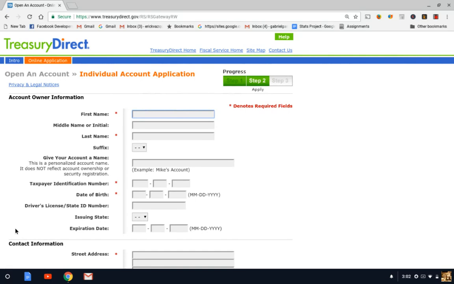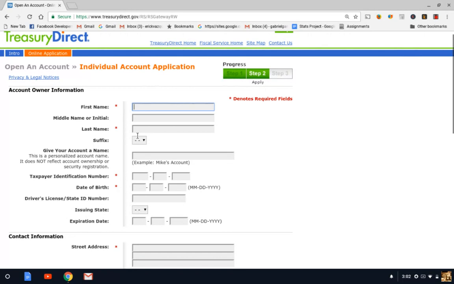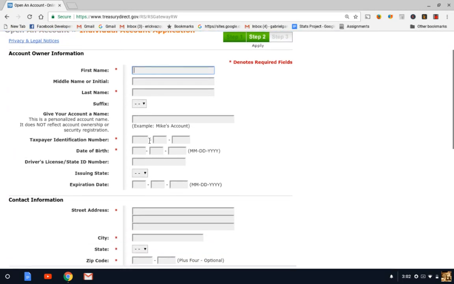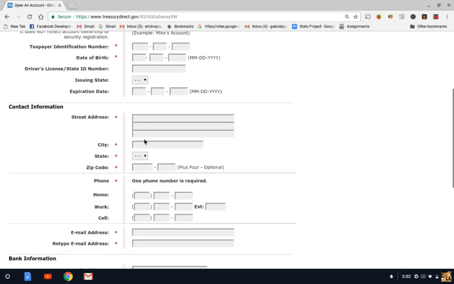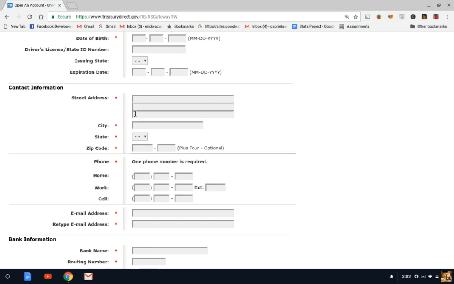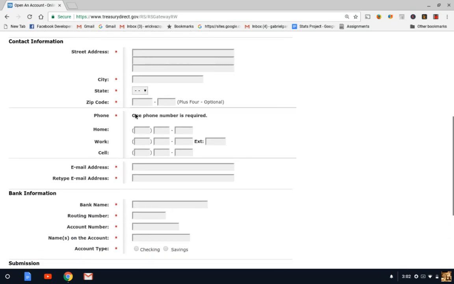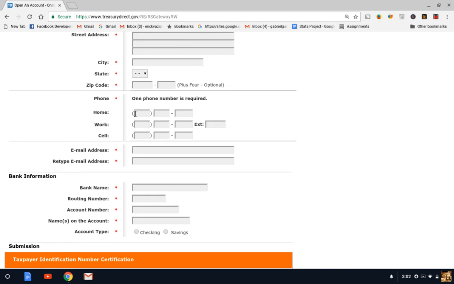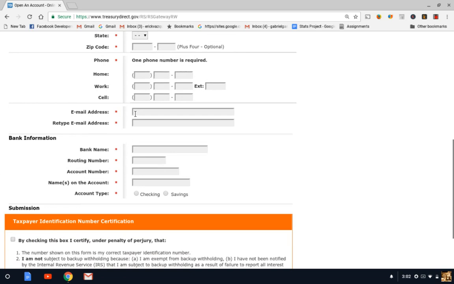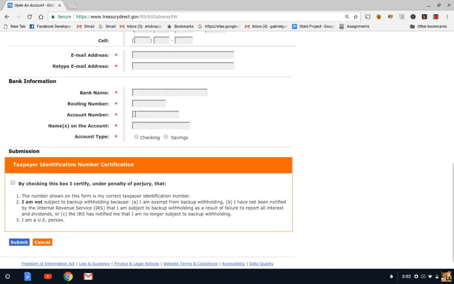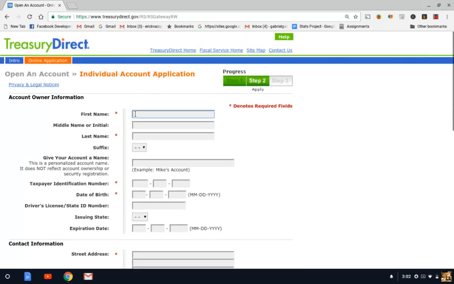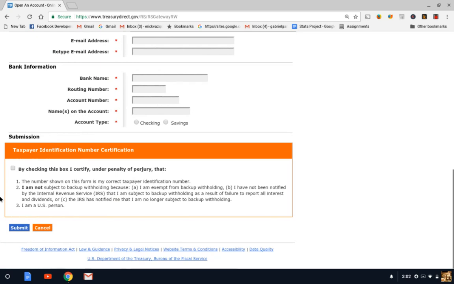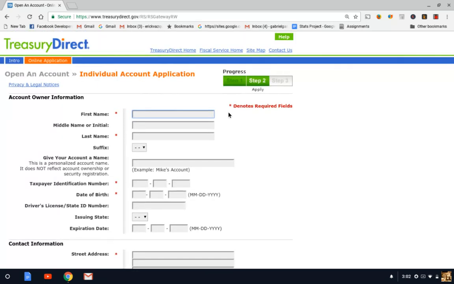It's going to take you to the next page where you'll enter your first name, your middle name, last name, account name, social security number, date of birth, driver's license number, basic information, and your contact information in regards to your address, the city you live in, the state you live in. Phone number, you can put home, work, or cell. And then lastly, you're going to enter in your email address and your bank information. Once you log this information in, you're going to click submit, and it should take you to the next step, which is to create your own password and set up your security questions.